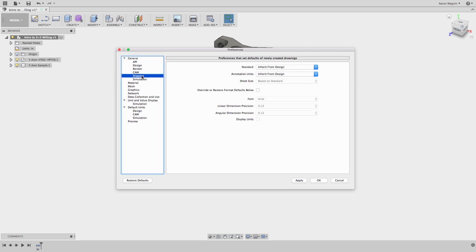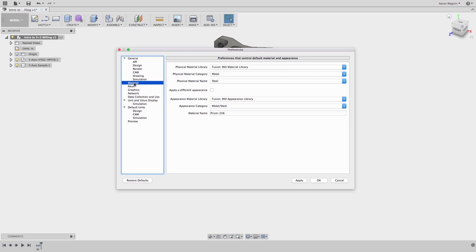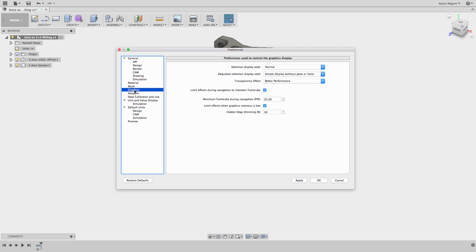In drawings, I'll just verify that inherit from design is selected, and default materials can be selected here. This is another quick way to lose that gray on gray look that I was so complimentary of earlier. In graphics, I'll make a couple of changes. Transparency effect I'll change to better display, and I'll increase the minimum frame rate during navigation.